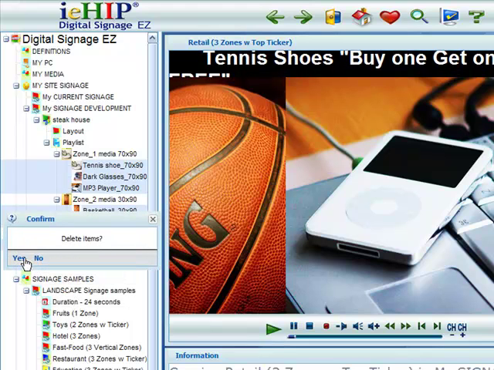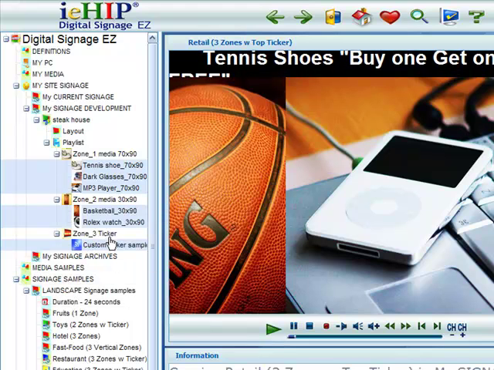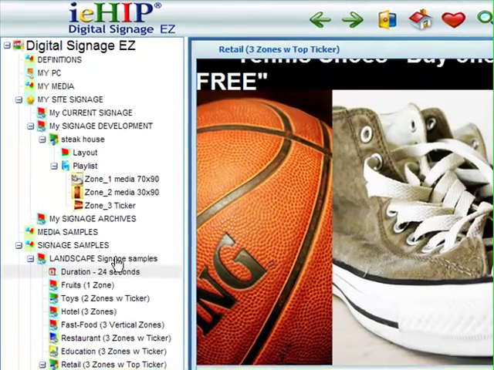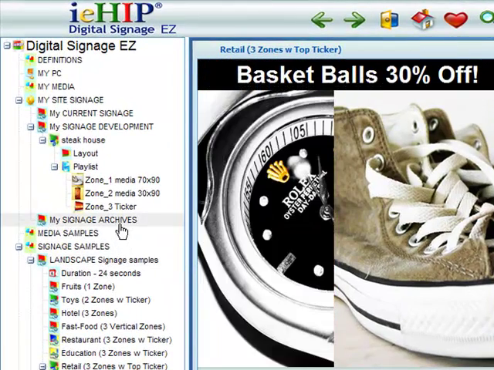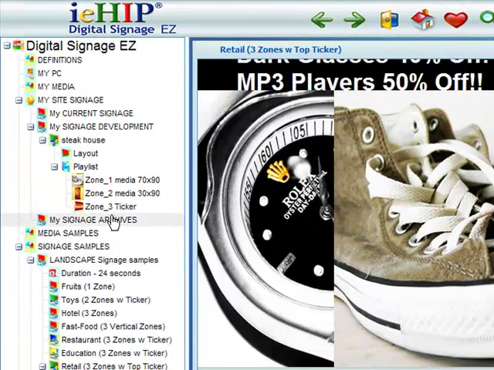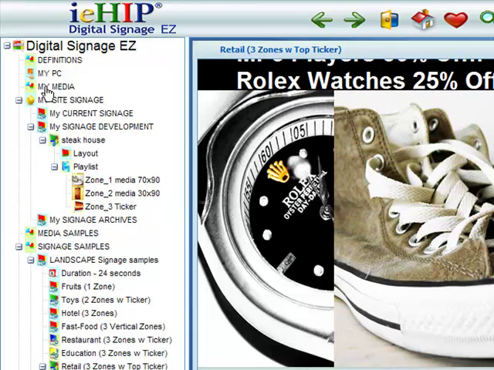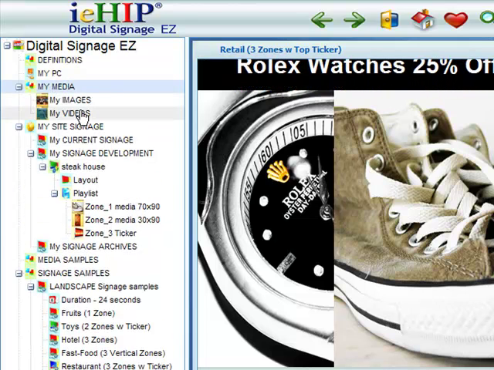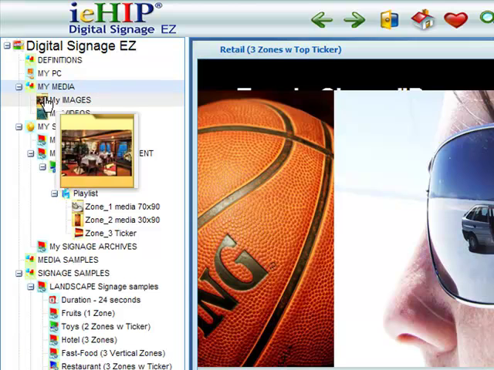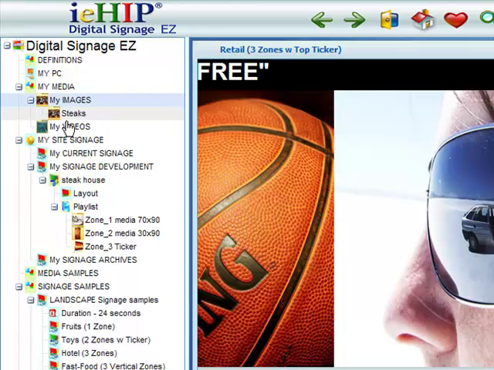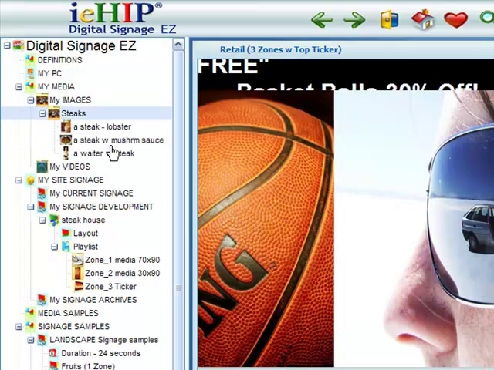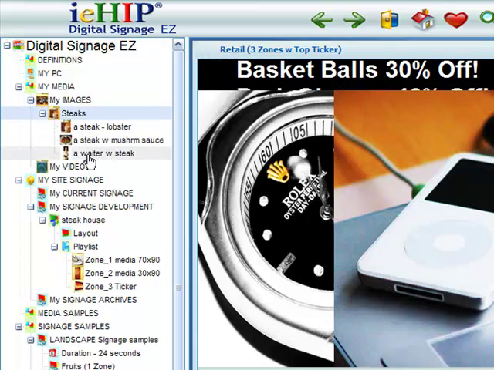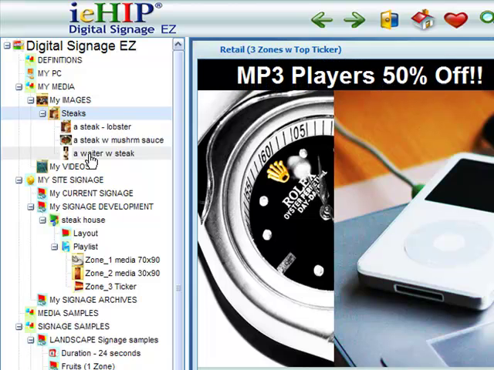It gives you an option to confirm. We say yes. And all of our retail content is now gone. We'll replace that with food content. So we want to go into My Images, Steaks, and we have 3 items that we can play.